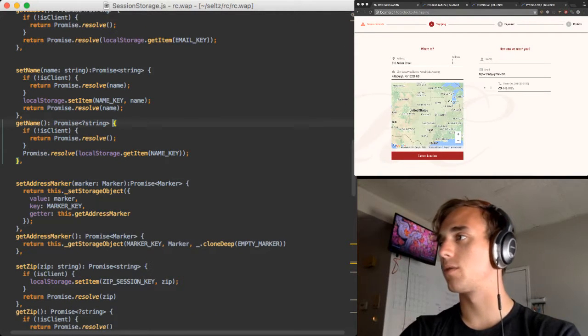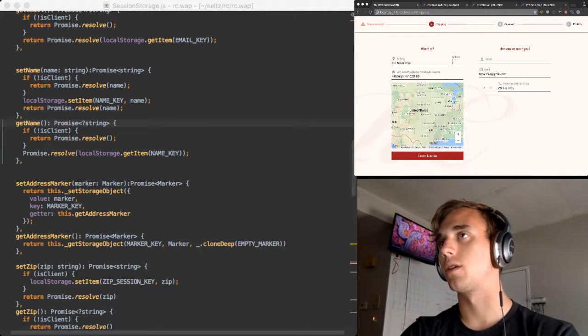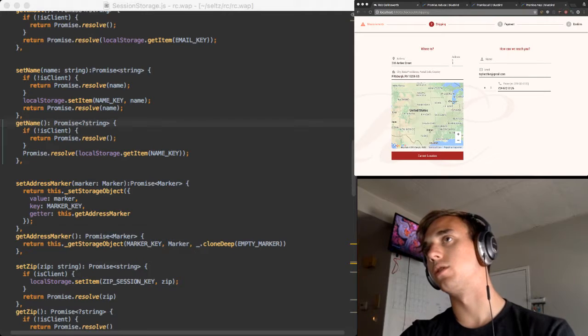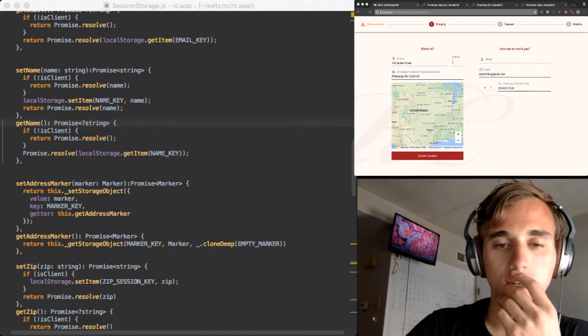Let's see, what if we do, you can't see my debugger right now, but that's what I'm doing. Local storage dot getItem name. It returns Taylor Stein.